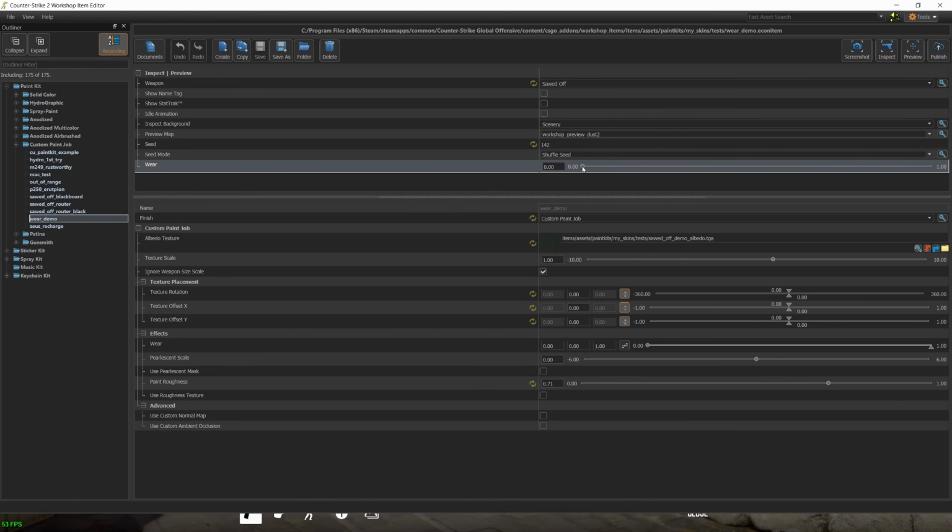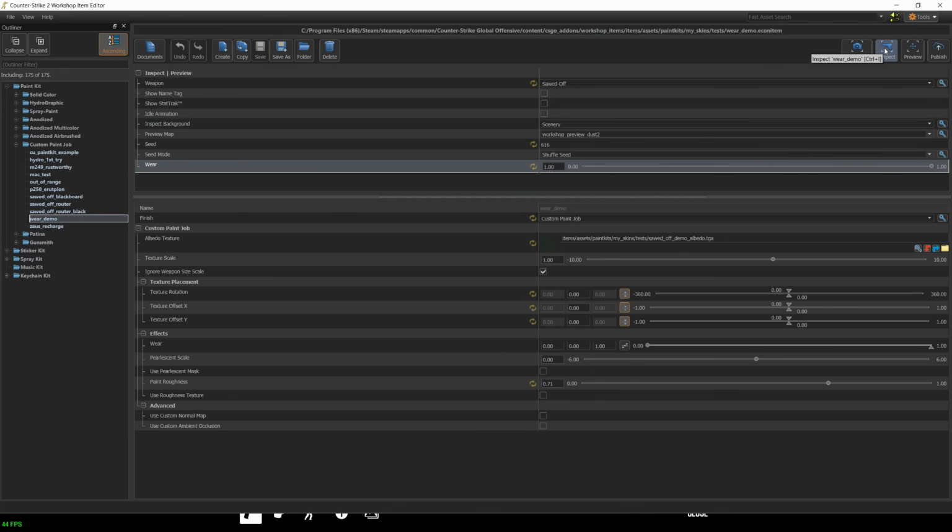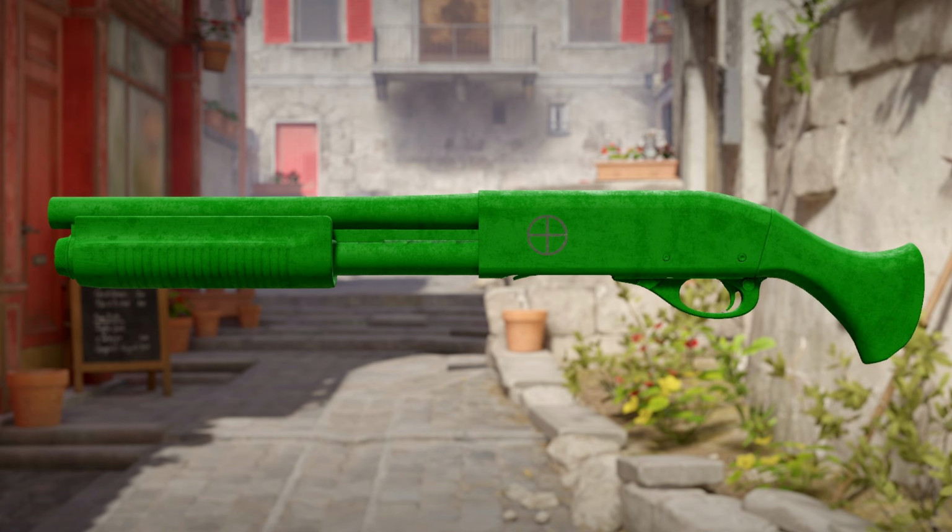In the workshop item editor, we can change the wear of the skin using this pointer. Note that this value is for inspection only, and the value here doesn't affect the details of your skin when you submit it. So let's move the wear pointer all the way to the maximum and click inspect and see what we get. As we can see, the material underneath the skin, also known as substrate, now appears in the shape of our crosshair on the left side of the gun as we intended.